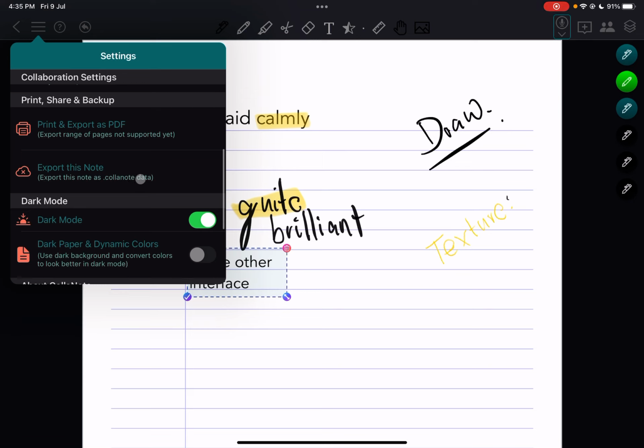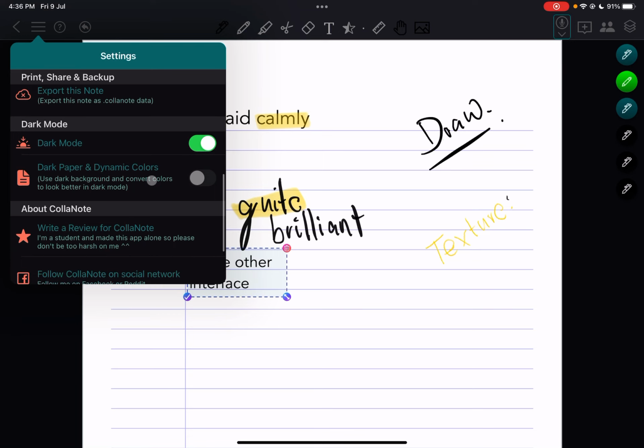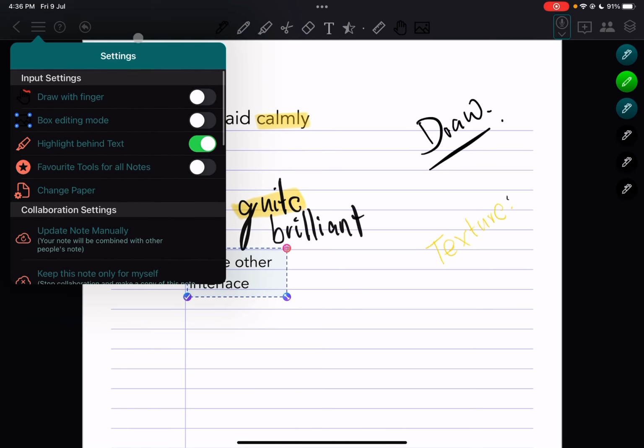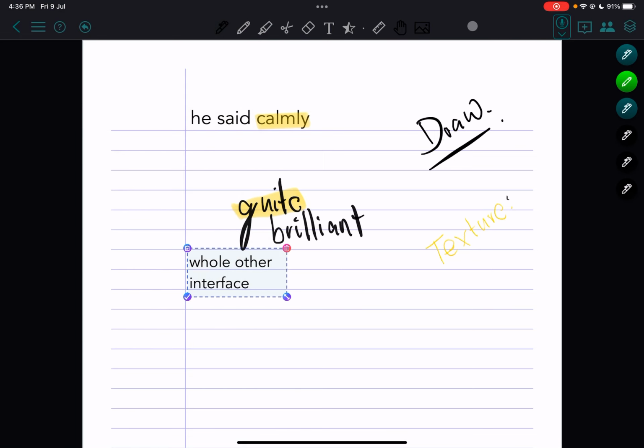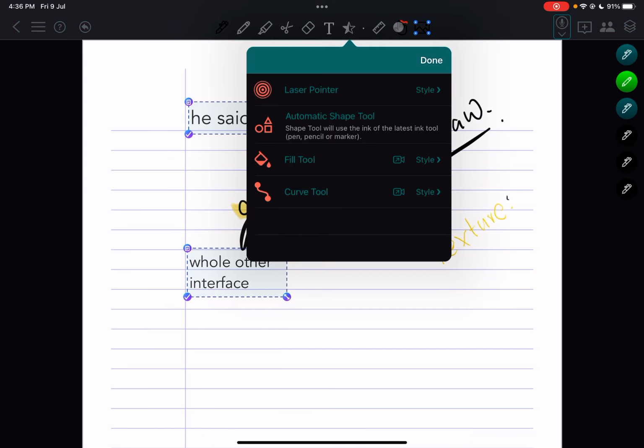So if the other person also has this exact app, they can use it and it can be sent in an editable format. So those are basically all the features in this app, CollaNote. And it's a pretty solid app, I'd say. You can also import stuff like stickers, pictures, and they have all these interesting stickers.